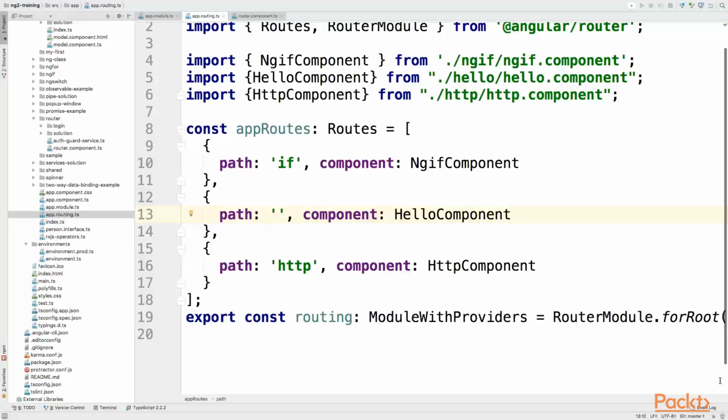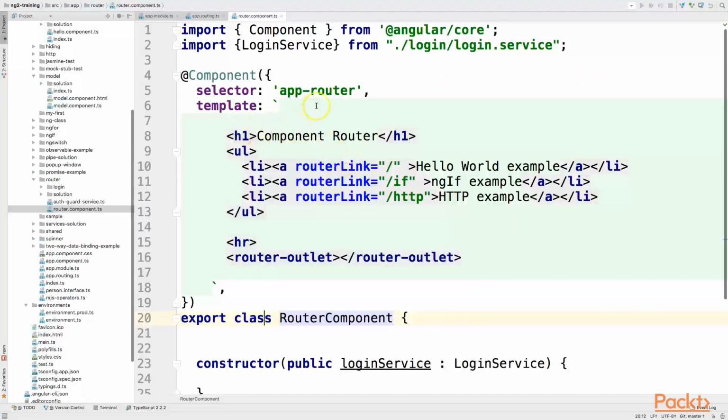So now let's take a quick look at the code for this example. So this is our routing table with the three different URLs that link to three different components. And that's a main component that I called app router that has the three links and the router outlet location that determines where the routed component gets loaded.